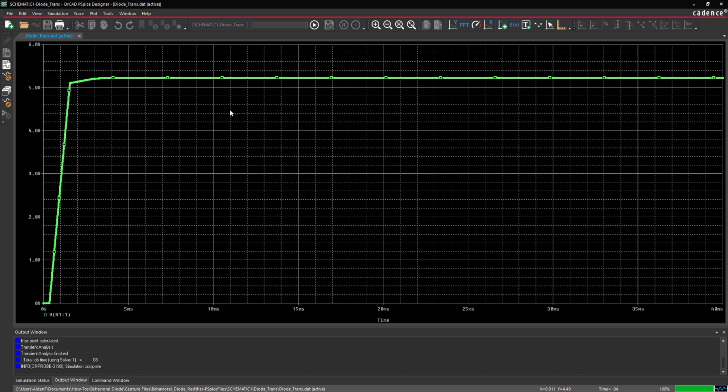Create behavioral diode models with full customization of diode parameters for quick, easy, and efficient diode simulation in PSpice Designer 24.1.